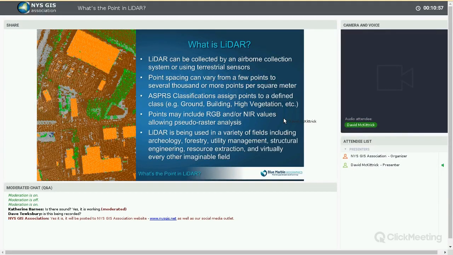And just by way of wrapping this section up, LiDAR is being used in a variety of fields. You may not use it today, but if you're in the business of working with spatial data, chances are at some point you will be introduced to this as a data format. It is becoming very common for a lot of different applications, from urban planning, resource management, utility management, anything that addresses the 3D element of your data. LiDAR is becoming a common format for use in those types of fields. So that's the PowerPoint bit done.